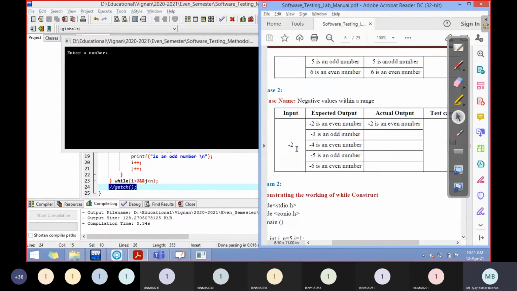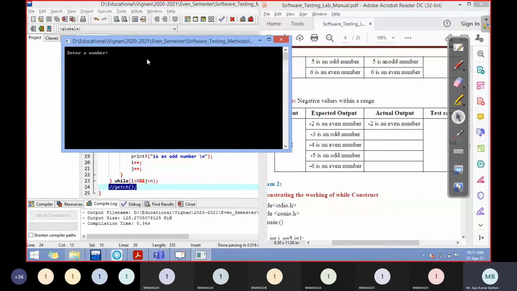Okay, the next value I need to give is -2. See, the actual output I have given you in the lab manual, but this should be done after execution. Till here only we will be writing input and expected output. This is what the test case is. After executing, we will see whether I'm getting the actual output the same as the expected output or not. So in the beginning, this value will not be there. Only these two values will be there. -2, this value. Okay, let me give the number -2.